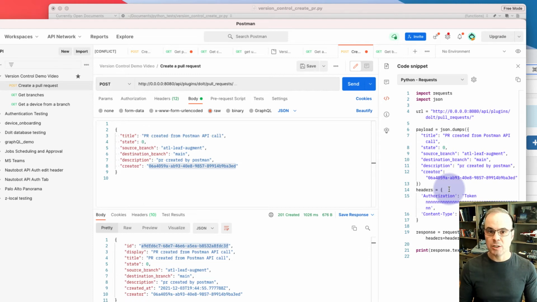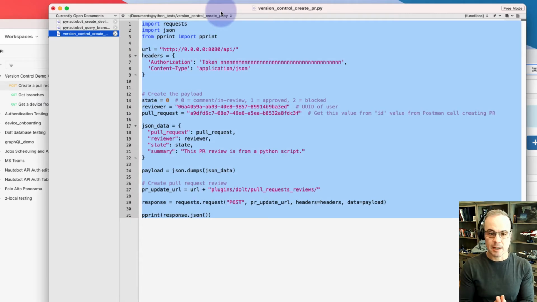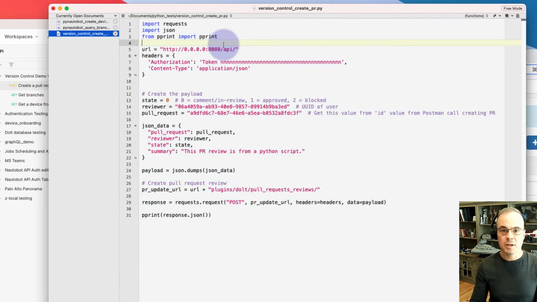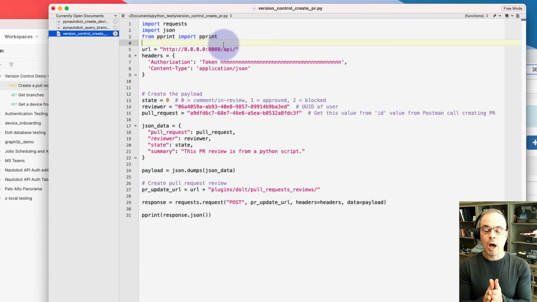And I did, in fact, use some of this capability to craft this next script that I'm going to demo. And this is a Python script. This Python script is going to create a pull request review. So in the prior Postman call, we created a pull request. This script is going to take that pull request and add a pull request review to it. So let's go ahead and get started.